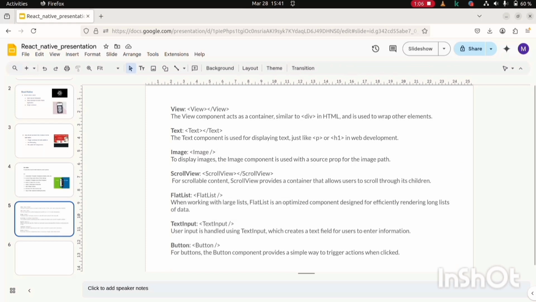Next, we will see the image component. So the image component is used to display images in the application. It's just like the img tag in HTML, and it supports both local and remote image sources.